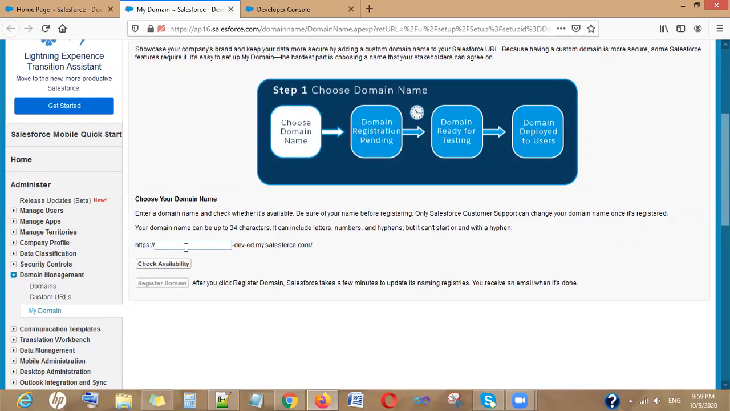Okay, because I told you that if you enable your domain, you won't be able to change it again. You have to raise a case, and the Salesforce support team will help you in that case. Okay, so again it will be a very long process.